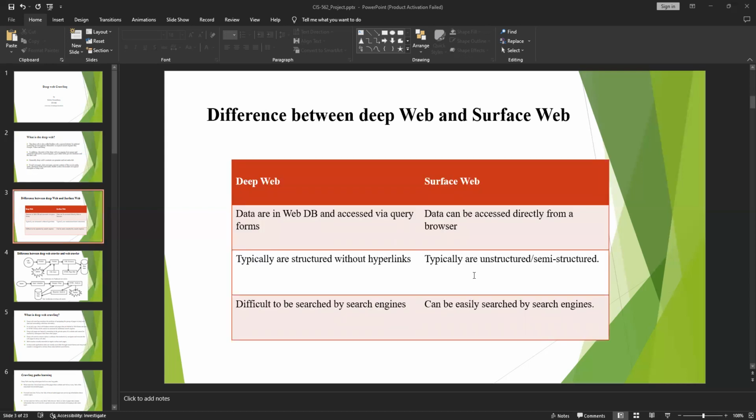The difference between deep web and surface web. Deep web data are in WebDB and accessed via query forms. Surface web data can be accessed directly from a browser. Deep web is typically structured without hyperlinks. Surface web is typically structured, semi-structured, or unstructured. It is difficult for search engines to search the deep web, while the surface web can be easily searched by search engines.